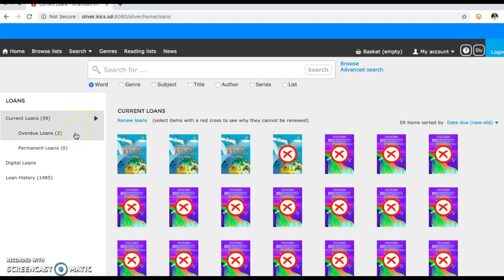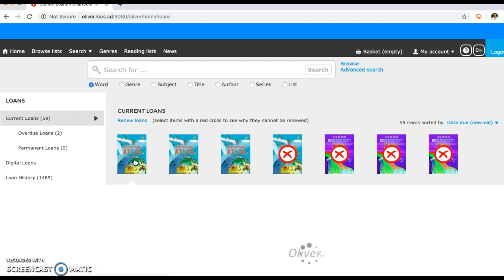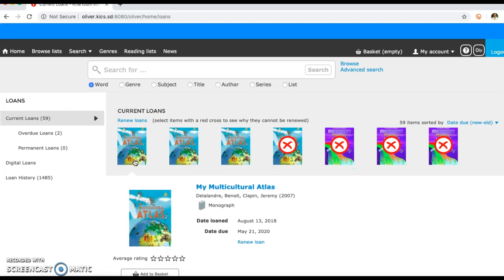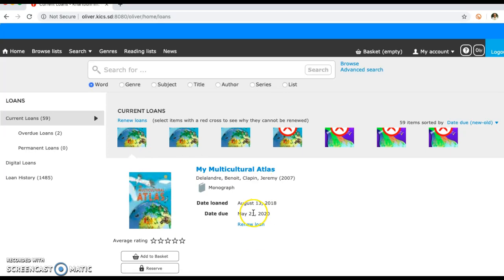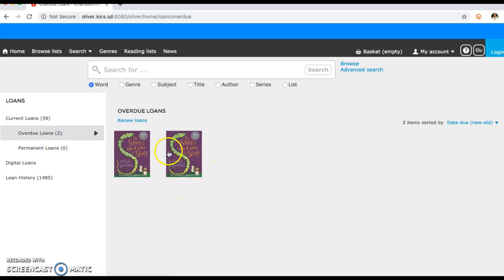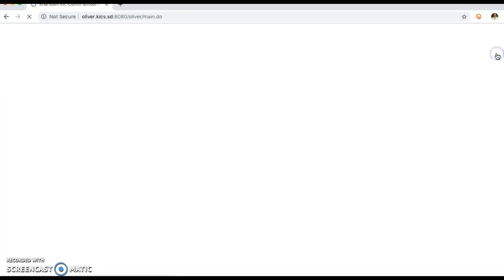And you can see what resources you have checked out here, the current loans, when they would be due. So these are the atlases that would be due next at the end of next school year. And then you have 2 overdue resources here. And when you finish doing that, you return these books to the library, you can click Log Out.